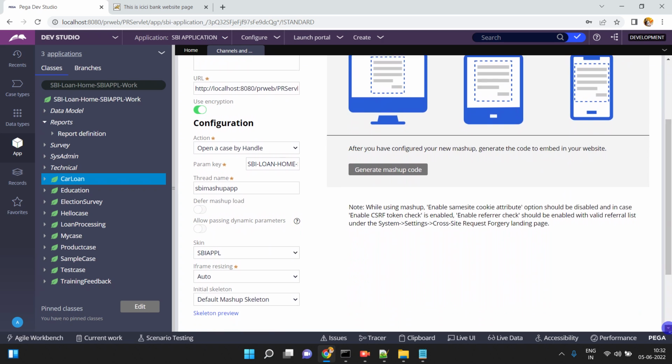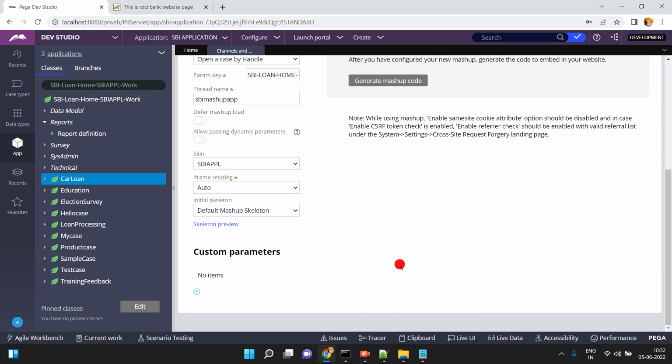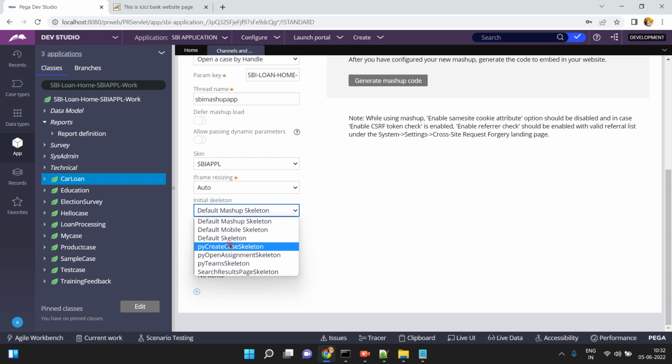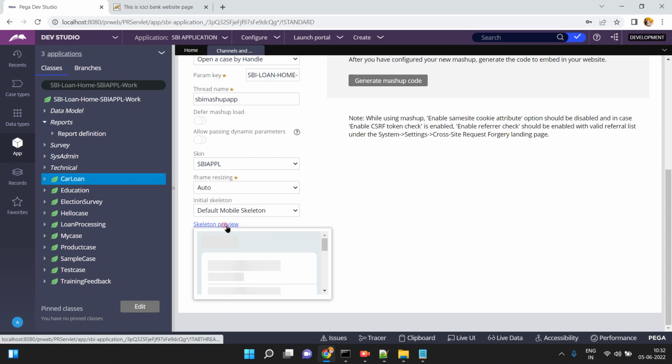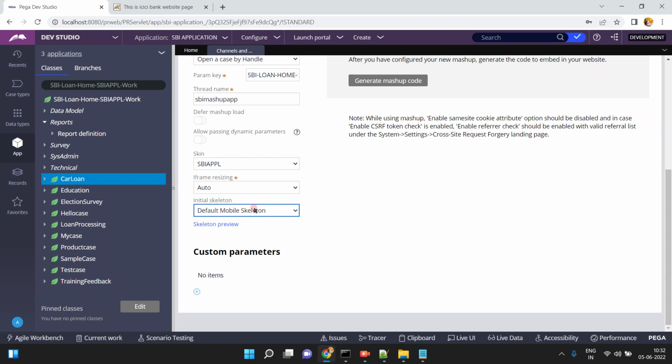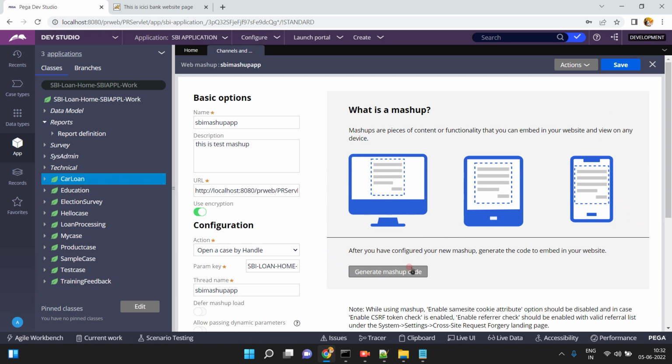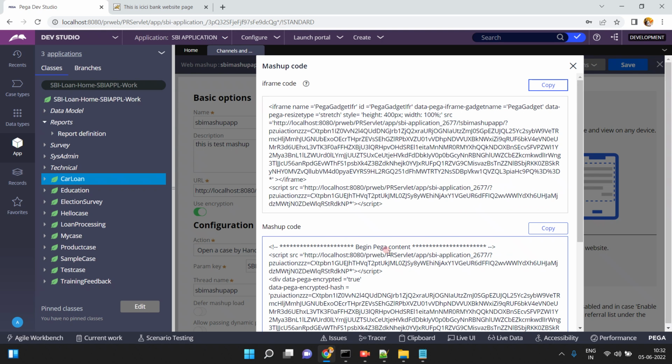Open a case by handle, remaining as it is. The default initial skeleton is a default mashup skeleton. If you want a mobile skeleton, you can use the mobile skeleton as well. If you want to see the preview, you can see here. This is the mobile skeleton. We will see this option as well, but for the time being, you can keep it as a default mashup skeleton and generate a mashup code. I'm not changing anything.